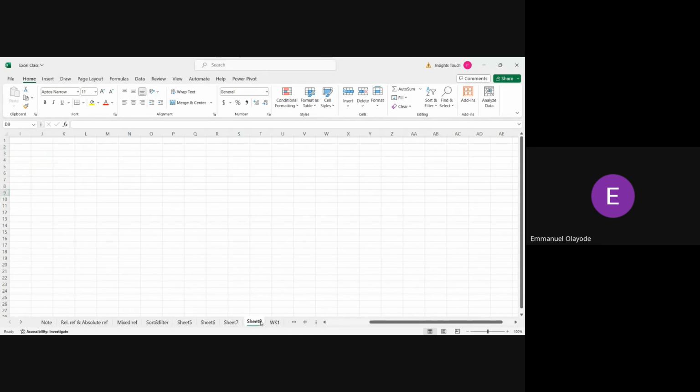So a very good example is this. I want to put the answer on sheet 8. So I can just come in here and type in the formula. When you start anything, start with equals to sheet 6.